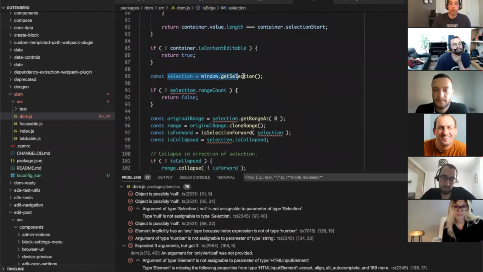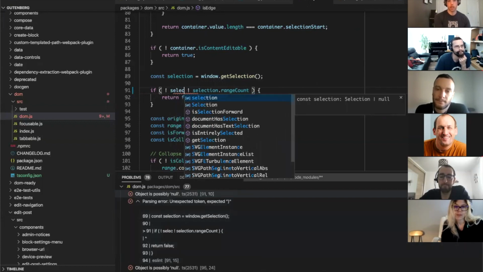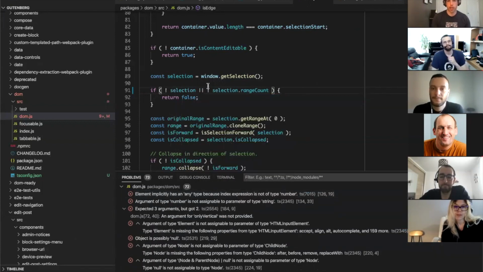I saw down here, this is another one we've run into. I could pull up issues right now on the Gutenberg repository where there's a crashed application because window.getSelection can be null, and we're not dealing with it. We just call selection.rangeCount. Selection can be null here, and that's an error. It's a real error that we have encountered. So, no selection. This might be something where optional chaining works.